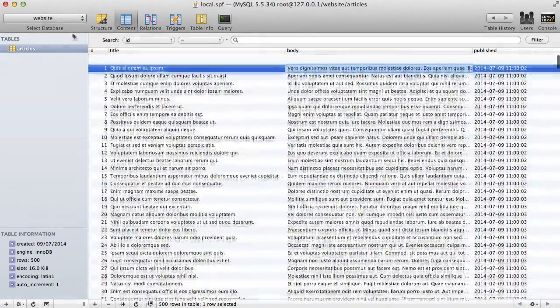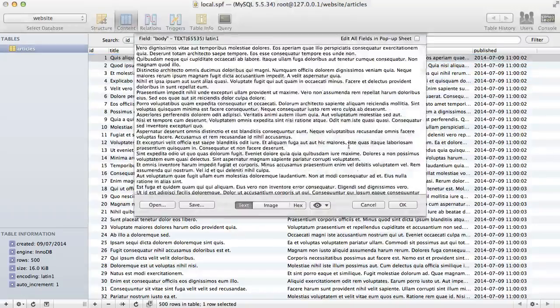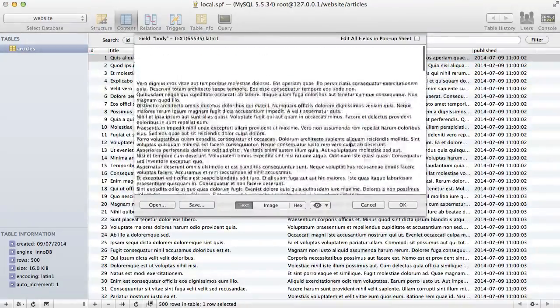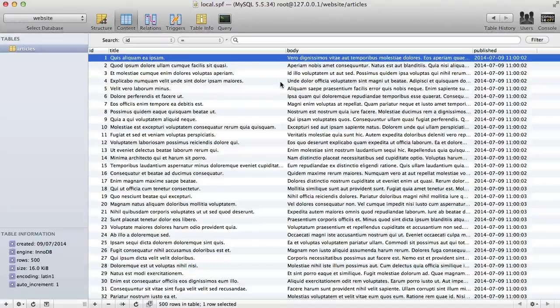You can see that we have a database here called website and just one table called articles. And we've got a title and a body here. You can see there's quite a bit of content in the body, but obviously there's likely to be more here. And this could be any data at all. Don't worry if you're not searching for articles. This could be products, it could be users, it could be absolutely anything.